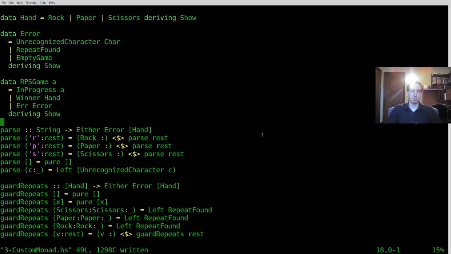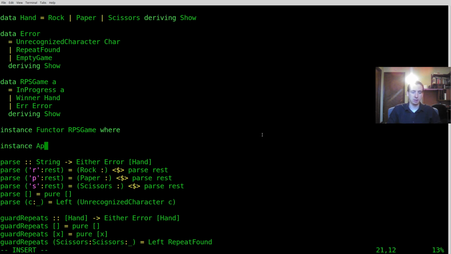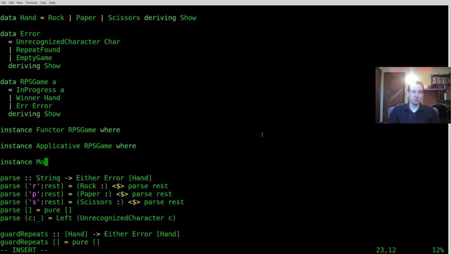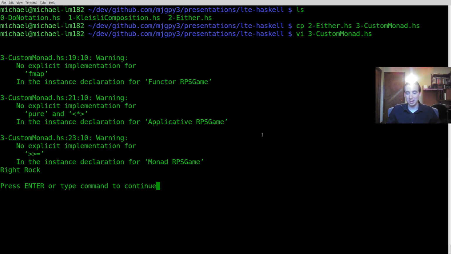So to actually make this a full class monad, we need to do a couple of things. We need to say instance Functor RPS game, instance Applicative RPS game, and we also need to say instance Monad RPS game. Once we have these things defined, then we'll have a full class monad. You need these two to get to monad. So let's run this and see what happens. In Haskell, it's actually pretty cool about running things. It just gives you a strong warning telling you what you need to do.